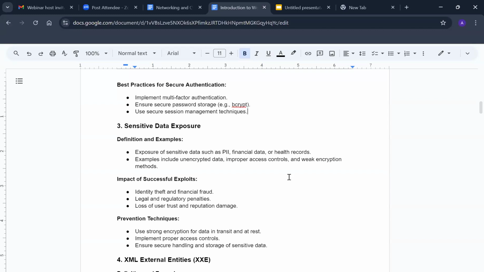What happens in case of successful exploitation? Identity theft, financial fraud, legal and regulatory penalties. Let me talk of number 2, because number 1 is obvious for any application. It's more like the same as the first item that you were discussing, even loss of user trust and reputational damage. But I want to talk of the item number 2, legal and regulatory penalties.